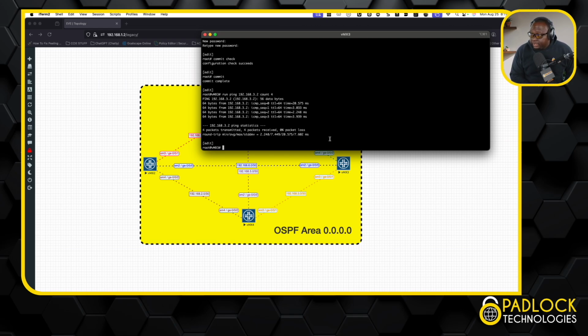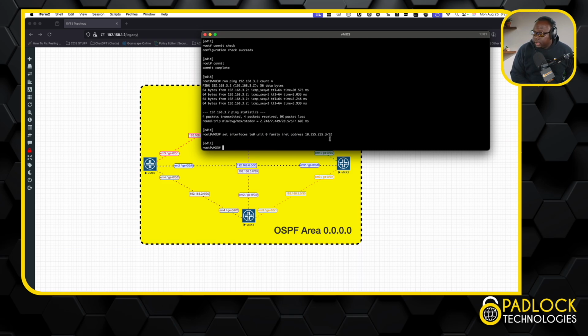So now that we have that there, what we're going to do now is some OSPF, and we're going to set some protocol parameters as well. So we're going to set protocol OSPF. You know what? Let me set interface loopback here. Loopback 0, unit 0, and we're going to do family inet address 10.255.255.3/32. So we're going to do that there. We're just going to commit that as well.